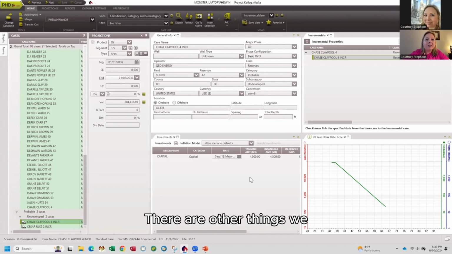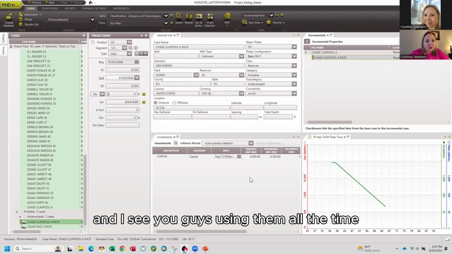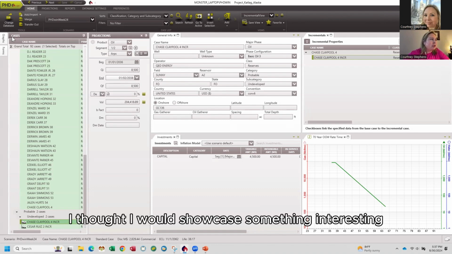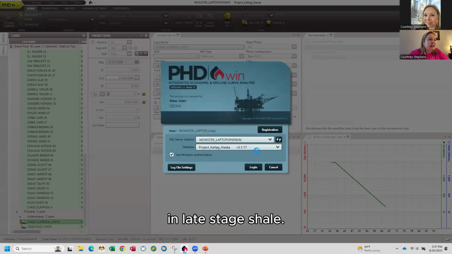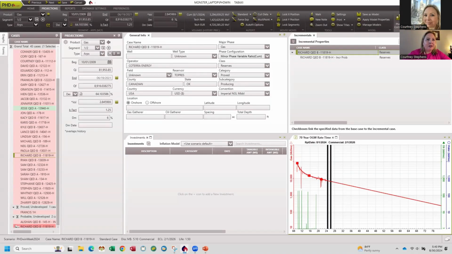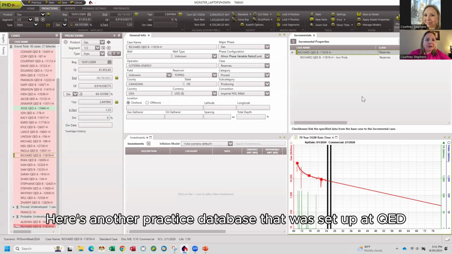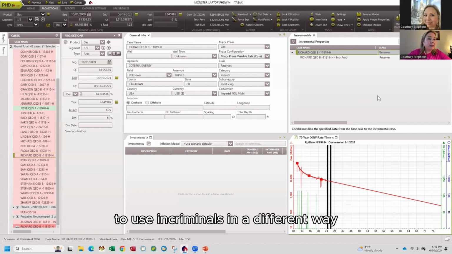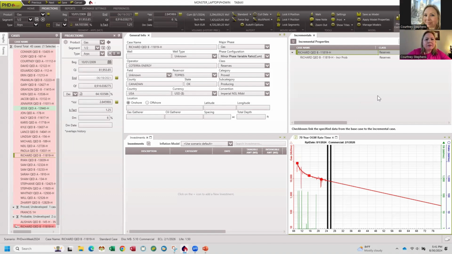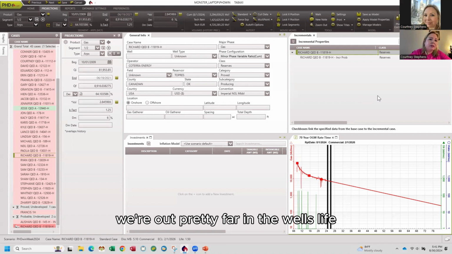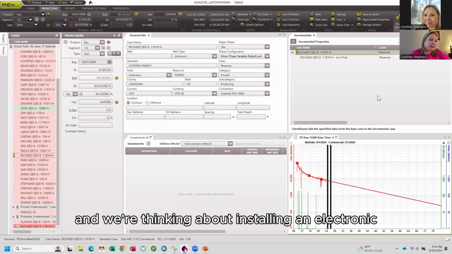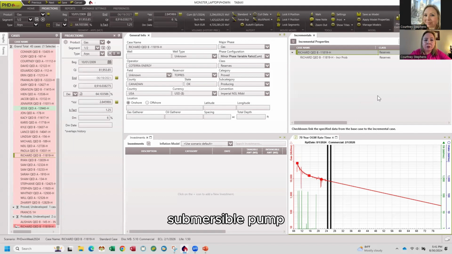There are other things we can use incremental economics for, and I see you guys using them all the time. And so I thought I would showcase something interesting in late stage shale. So here's another practice database that was set up at QED to use incrementals in a different way. The question that we got was, what if I have a base case, a PDP, that's late stage shale? We're out pretty far in the well's life, and we're thinking about installing an electronic submersible pump.